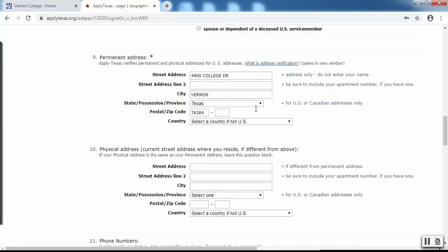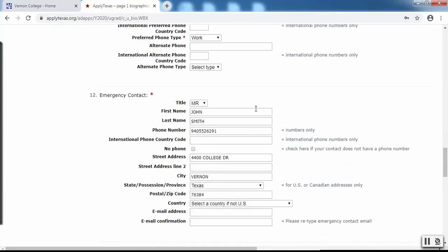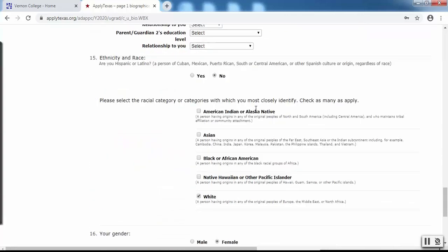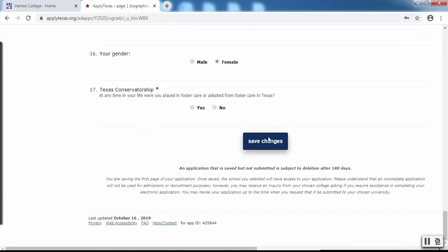Once you have completed and verified that your biographical information is correct, you can go ahead and click Save Changes and move on to the next step.